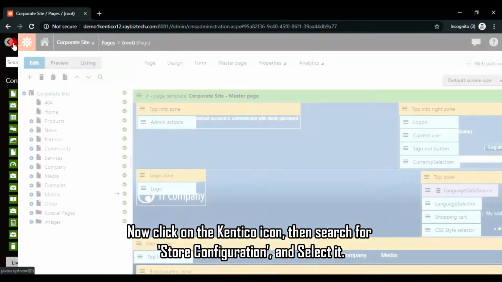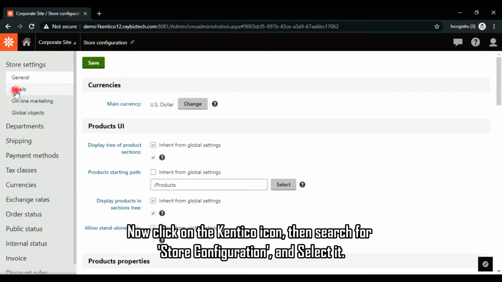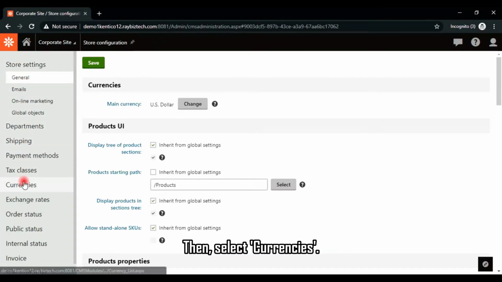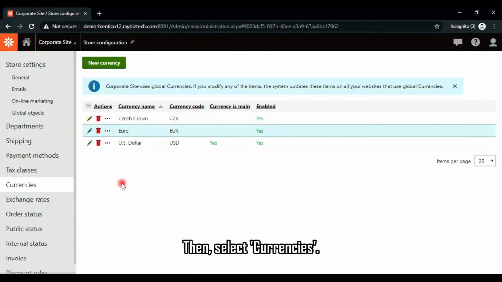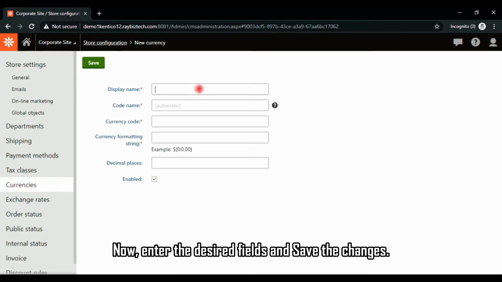Now click on the Kentico icon, then search for Store Configuration and select it. Then, select Currencies. Here, click on New Currency to add a new currency format. Now, enter the desired fields and save the changes.